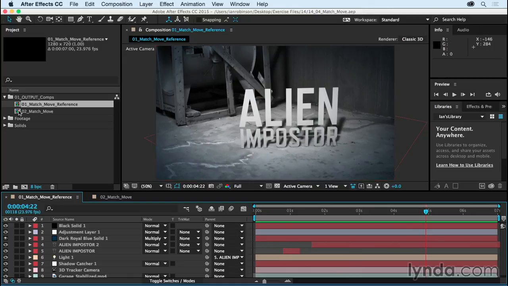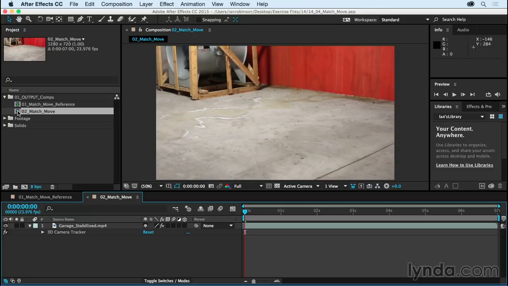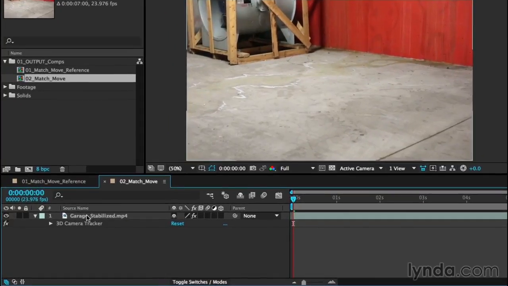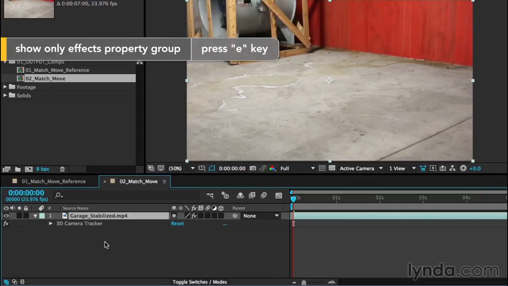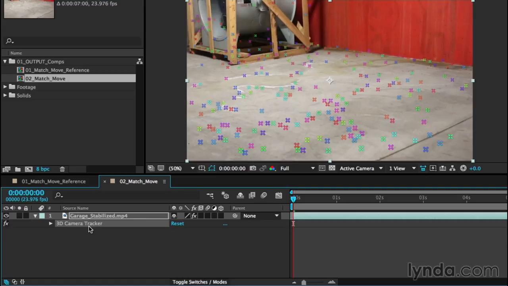So let's go ahead and double click on the 02 Match Move comp. In here, you'll see my video layer. And if you're not seeing the camera tracker, press E on your keyboard until you can see it, and then click on the 3D camera tracker. That'll bring up your points. So if I hover over these track points here, I want to hover until I get to a general area where I'd like to insert my text.